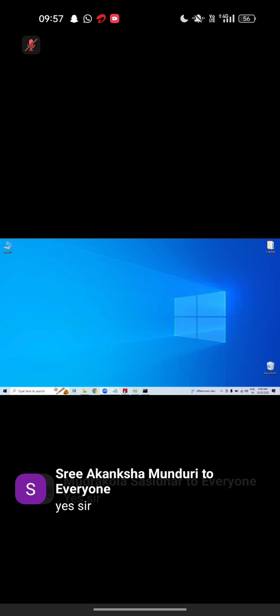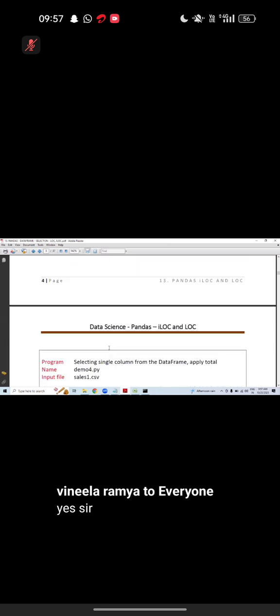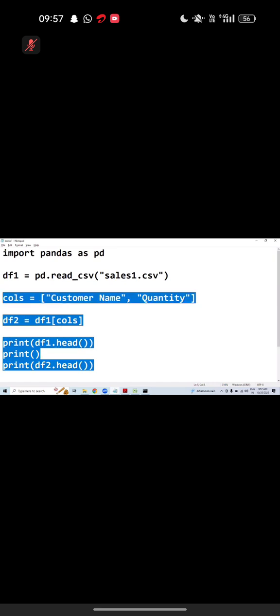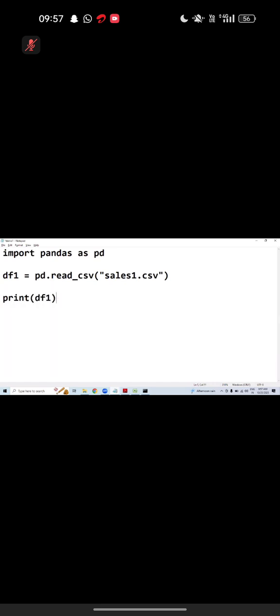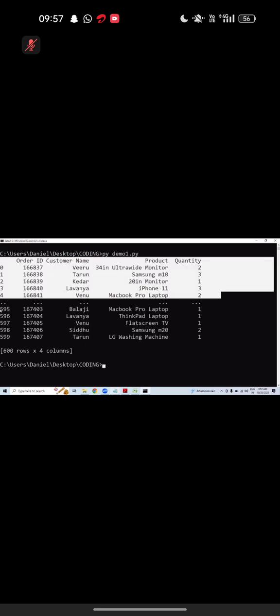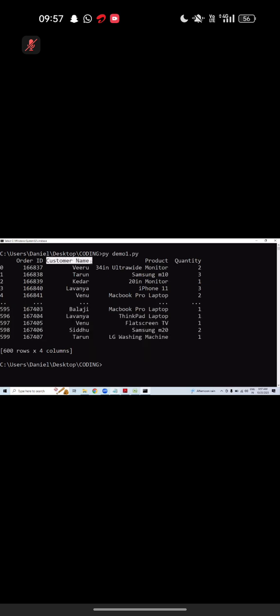Let's move on. Where are we? I'm sure we covered all these examples. Imagine there is a data frame, we already have this data frame df1. Now understand the requirement. I don't want to access the top 5 rows, the last 5 rows, or a single column. What I want is, go to quantum, I'm sorry, not quantum, quantity.